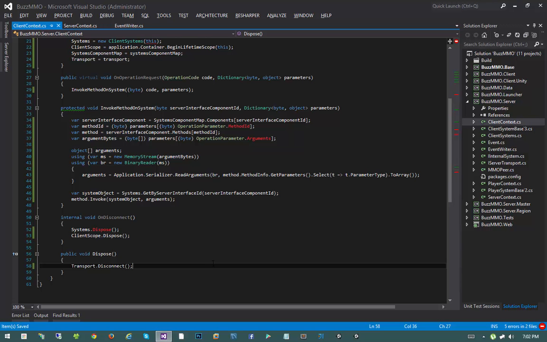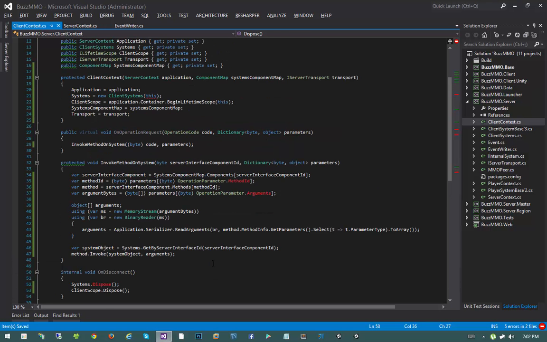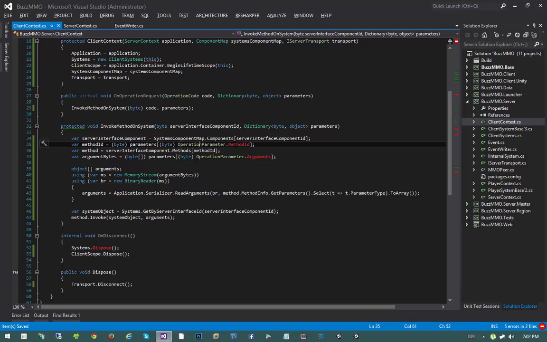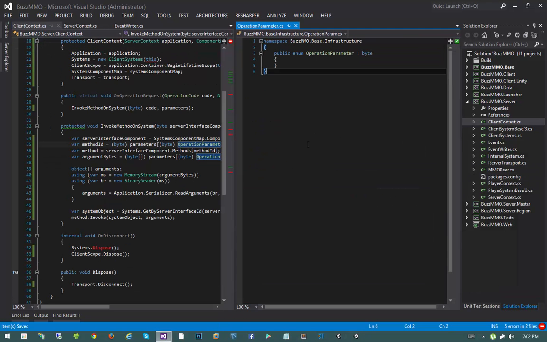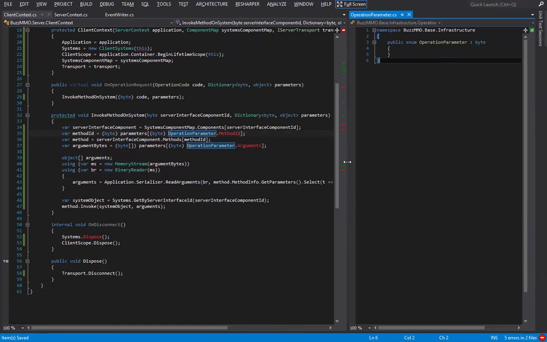So this is really going to be the bare minimum of the client context that we need to implement in order to get this stuff working. Next up, I'm going to go ahead and add our operation parameters. So I'm going to open up this file here, and add the two items that we're missing, method ID and arguments. So remember, I'm in the operation parameter enumeration. So I'm going to say method ID and arguments. And that's it.